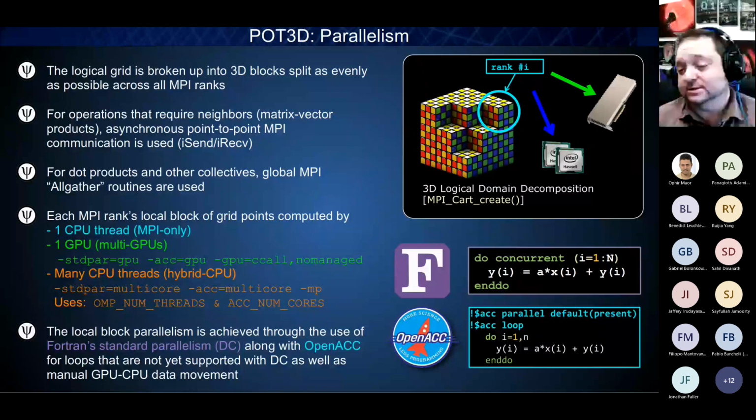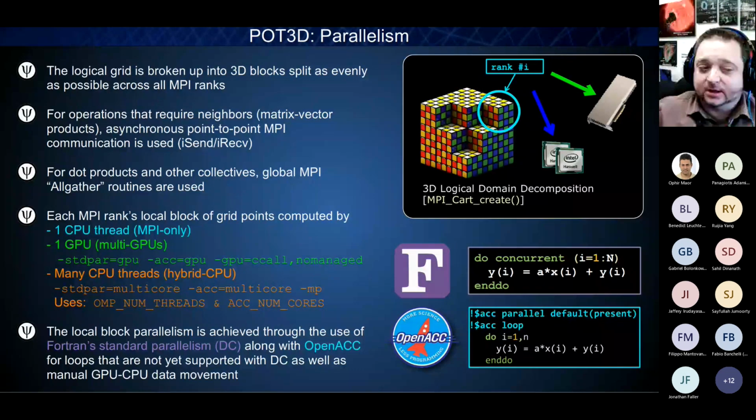The 3D domain is done using the Cartesian create in MPI, so it allows for reordering of the ranks depending on your network topology, although in my experience, I've never actually seen the MPI library reorder the ranks. So I'm not sure if that's actually doing anything, but that's something you can play with. Each rank computes its sub block of points.